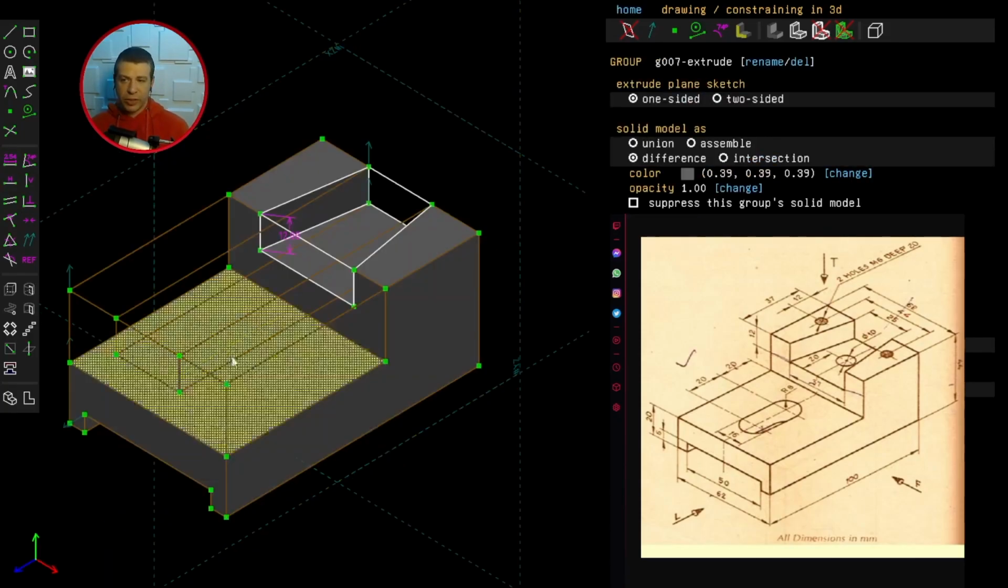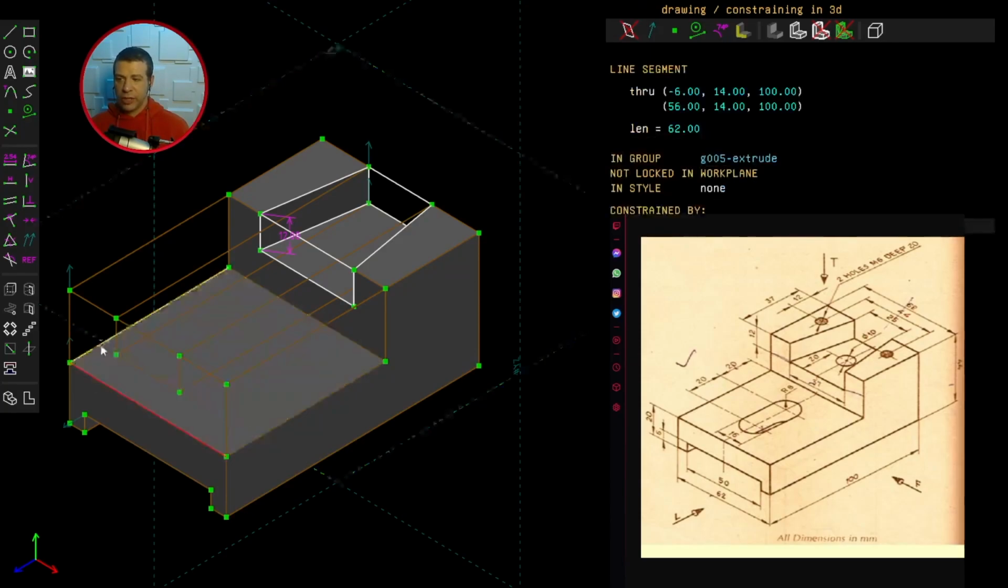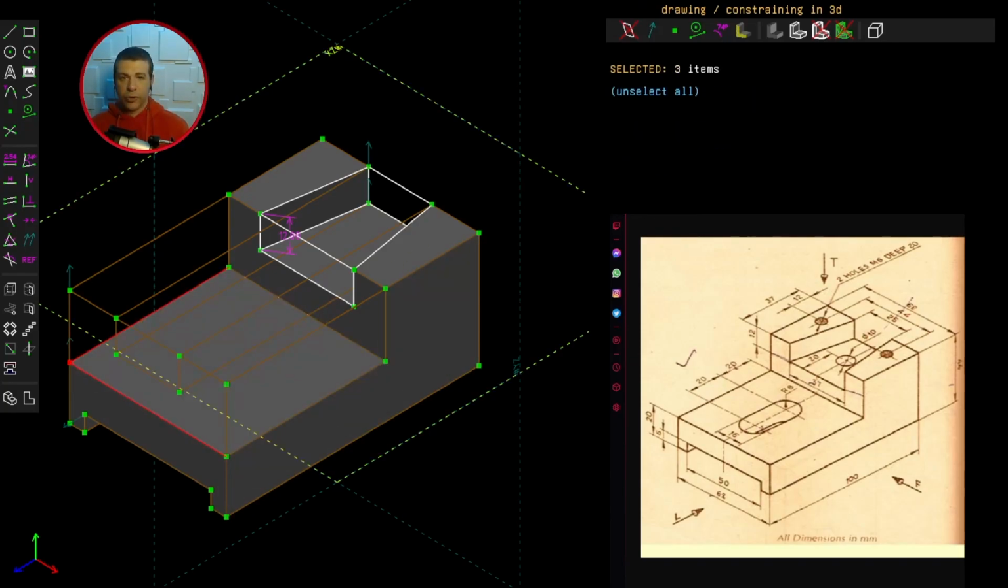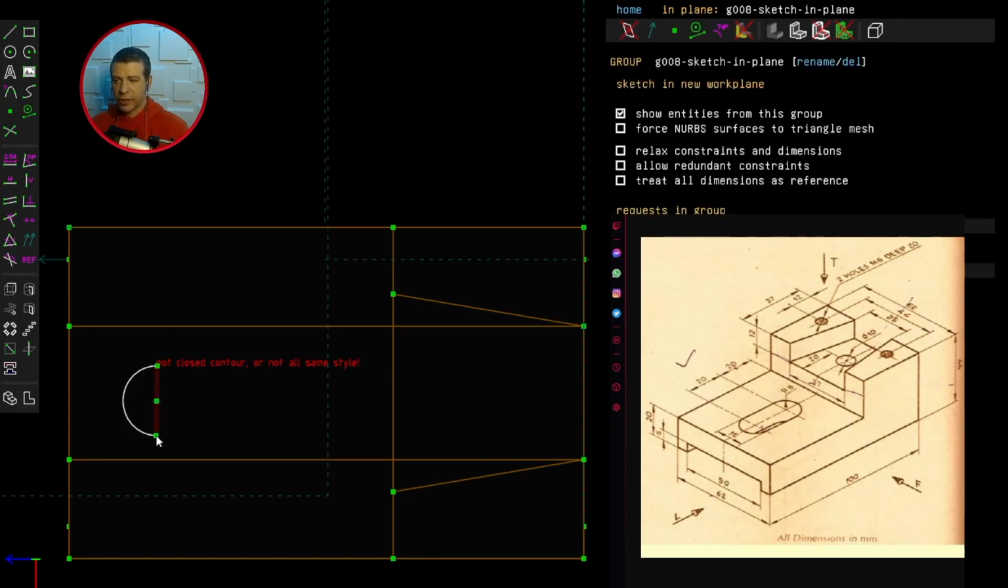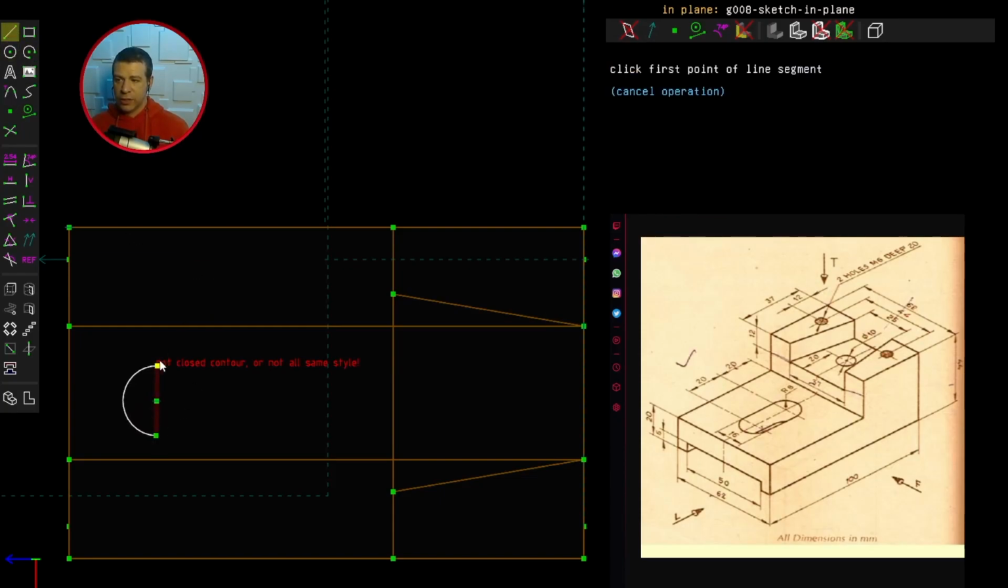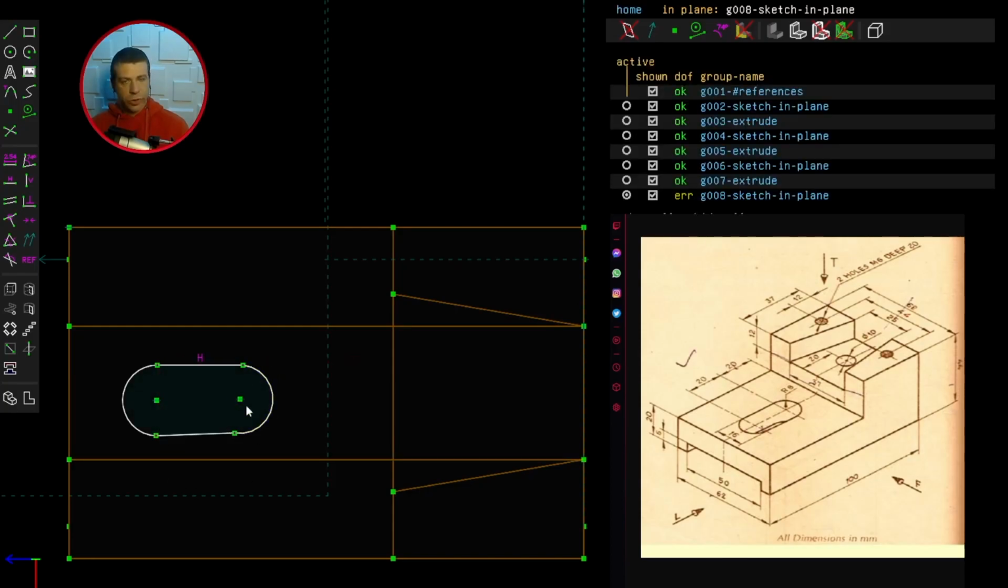So now we can start on the elongated hole. I'll select these two lines and that point and create a new work plane. So we need two arcs connected by two line segments. I'll draw the first arc, and then I'll select the line segments tool. Now we've got a closed contour there.